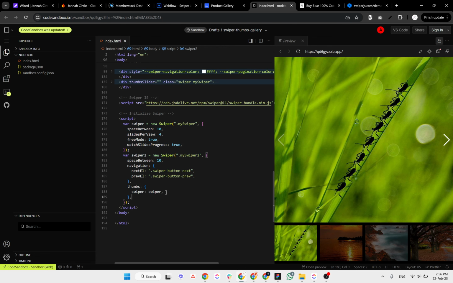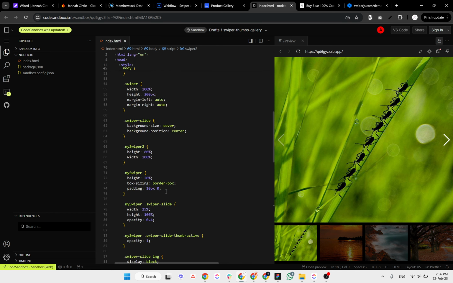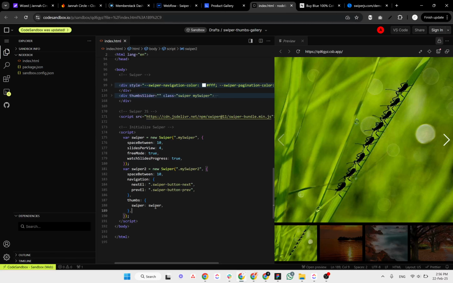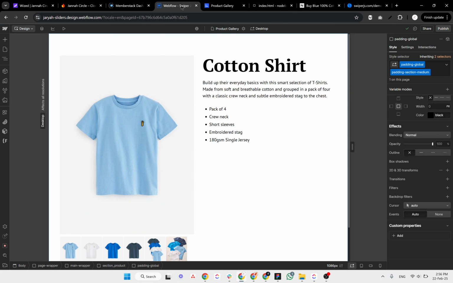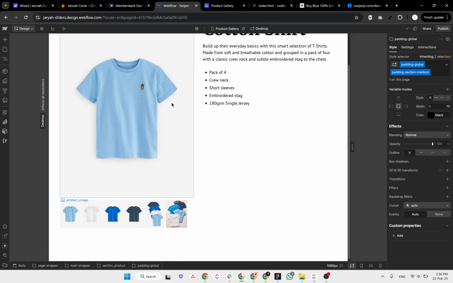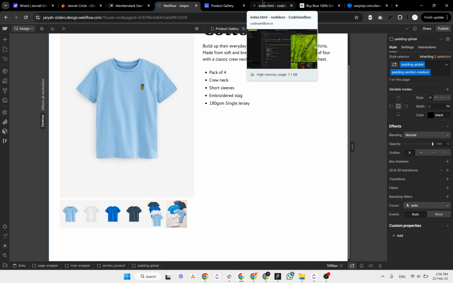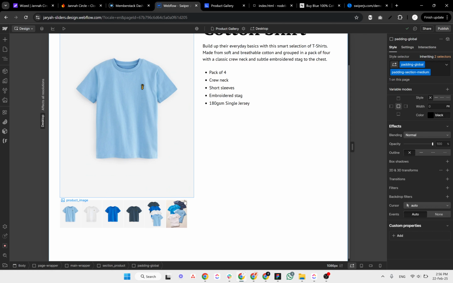This means that now we can see the structure, we can see what styles have been added, and what properties we are using for the Swiper JS. So now it becomes easy to understand and easy to implement. We will create a structure in Webflow, and then we will try to implement this Swiper JS script to make it work.